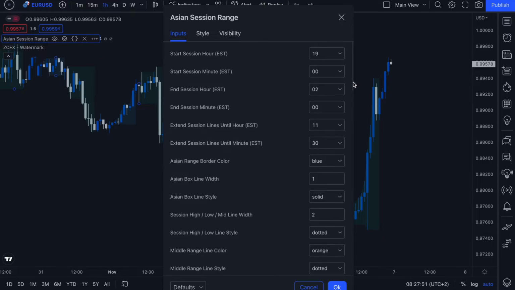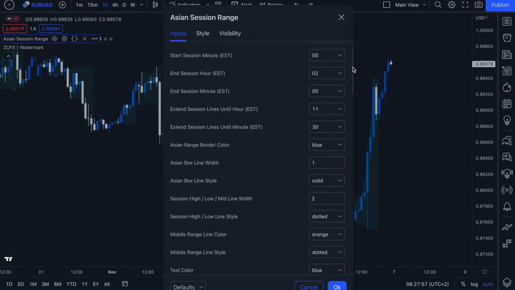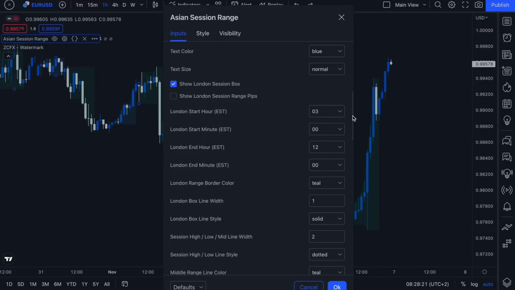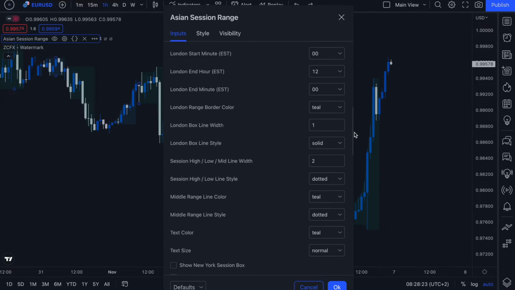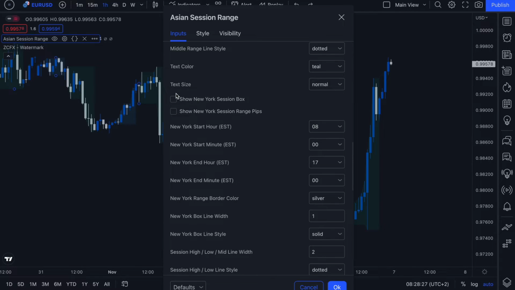Now you'll notice that this particular indicator uses Eastern Standard Time as default. The way the indicator works is the first half, all of this information at the top of your indicator under the inputs tab, relates to your Asian session. Because it's an Asian session range indicator, by default, it will always show you the Asian session range. If you scroll down a bit lower, you'll find the London session parameters that can be changed. And then below the London session, you have the New York.